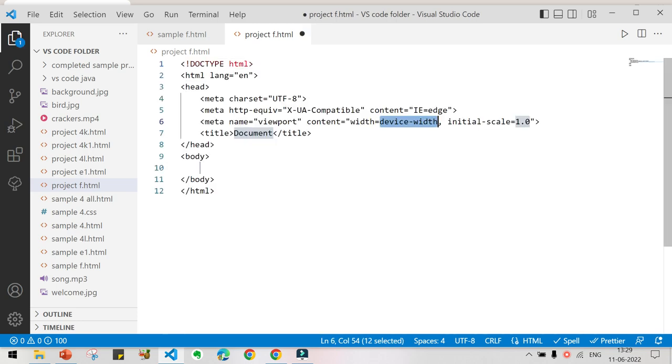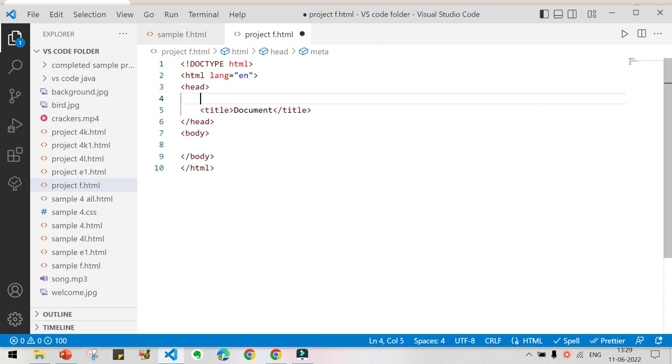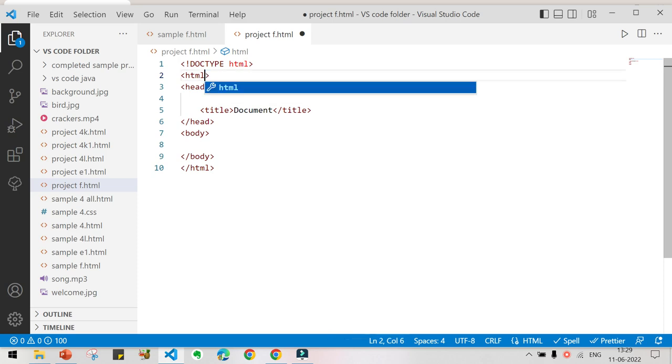Type html:5 and press enter. If you don't know what the base structure is, you can see my video given in the description box, where you will learn what an element is, what a tag name is, what an open tag and close tag are, everything about the base structure of HTML. And delete this, it is not necessary now. Please delete this, and this language attribute is also not necessary, so delete this.